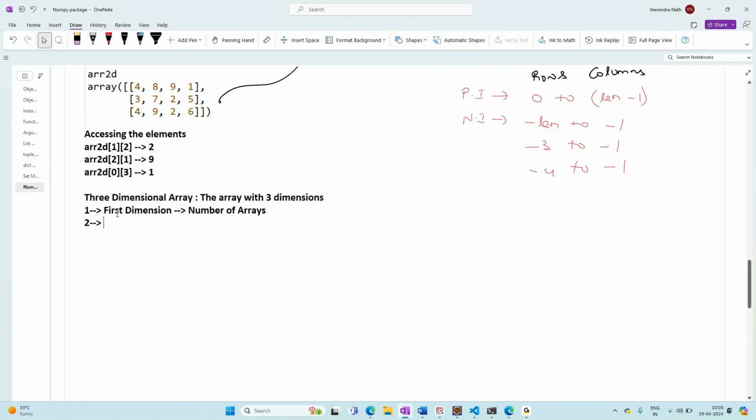Second dimension is going to be number of rows in each array. So what is the second dimension? Number of rows in each array. Okay, then what is the third dimension?